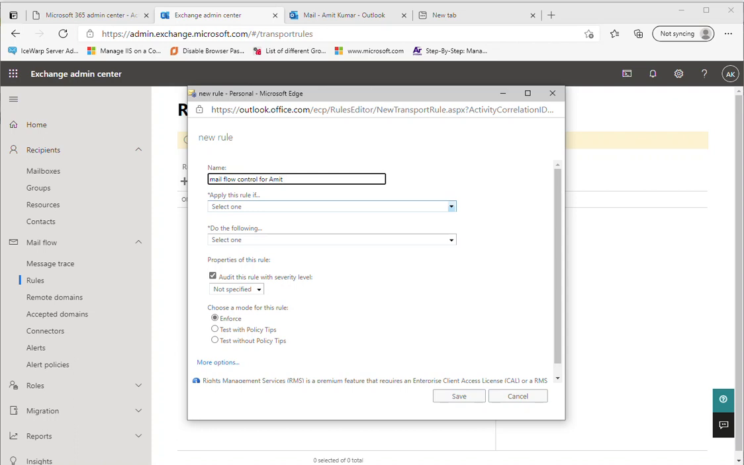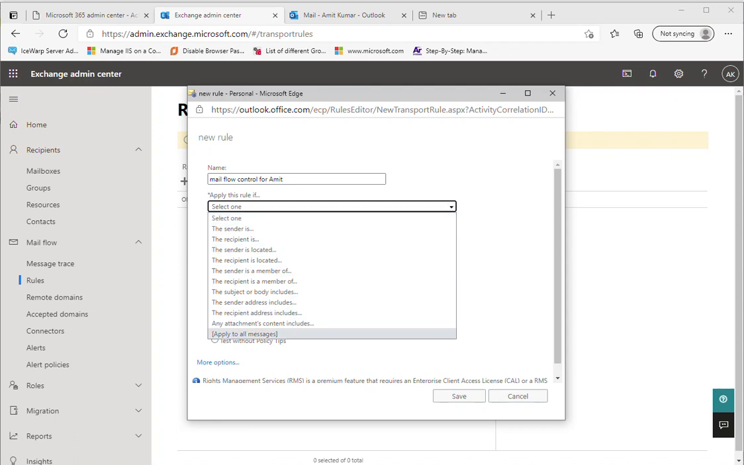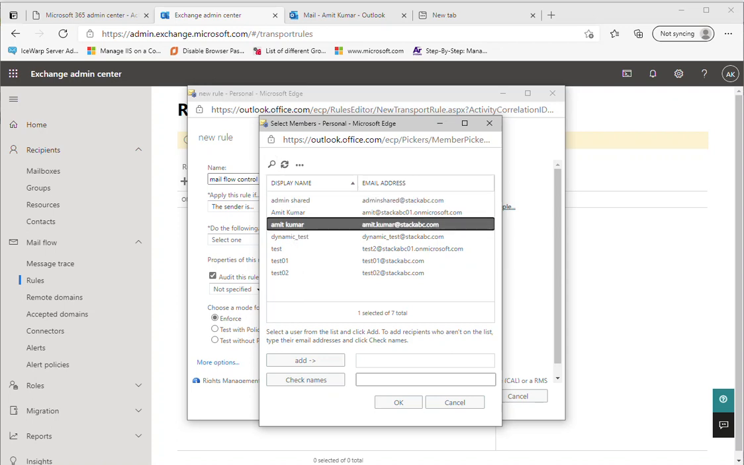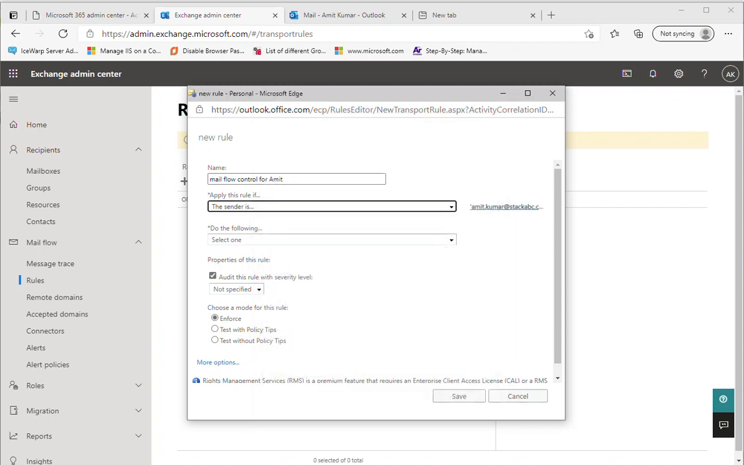Here you can specify the rules if it is matching with the below details. So you can specify if the sender is any one of these accounts. So I'm just going to select this one. If amit.kumar@stackabc.com is sending the email, so this is the sender. Once you click on the sender, now you need to click on add, and click on OK. So it means you have selected a sender.